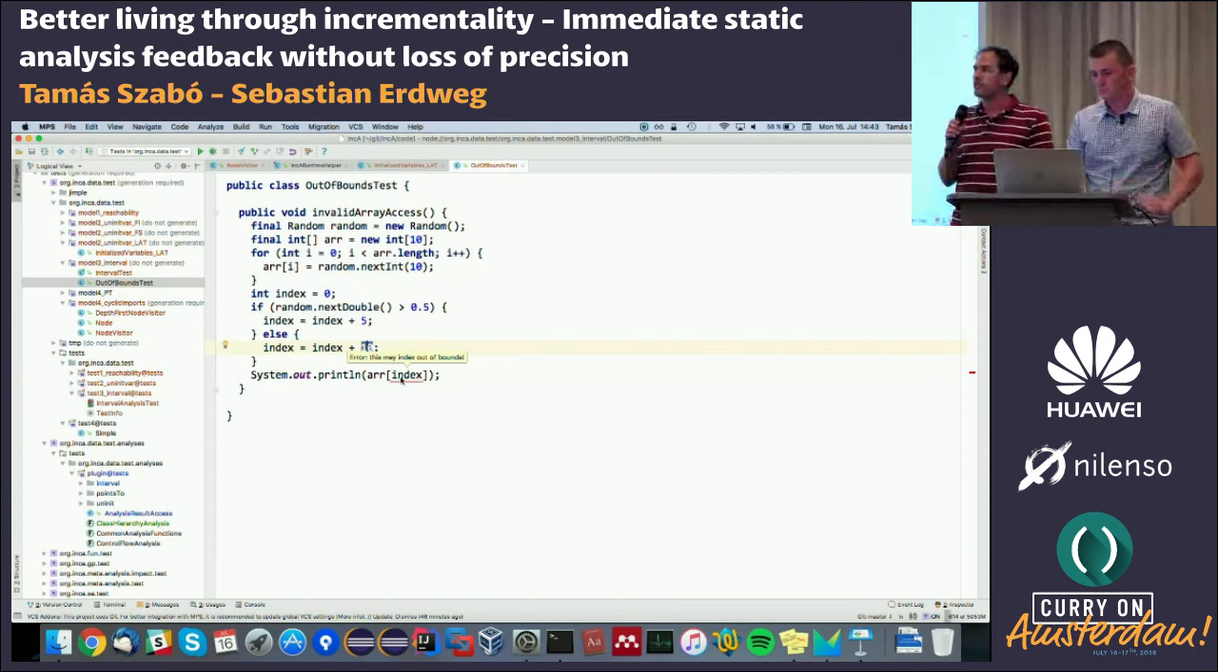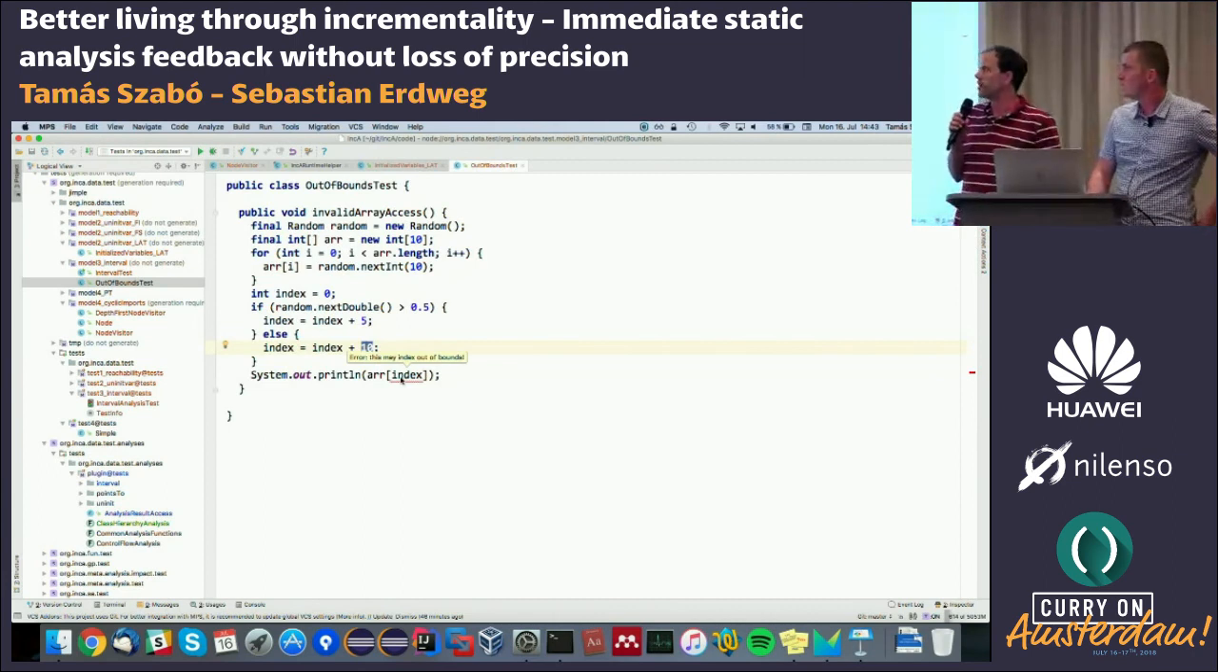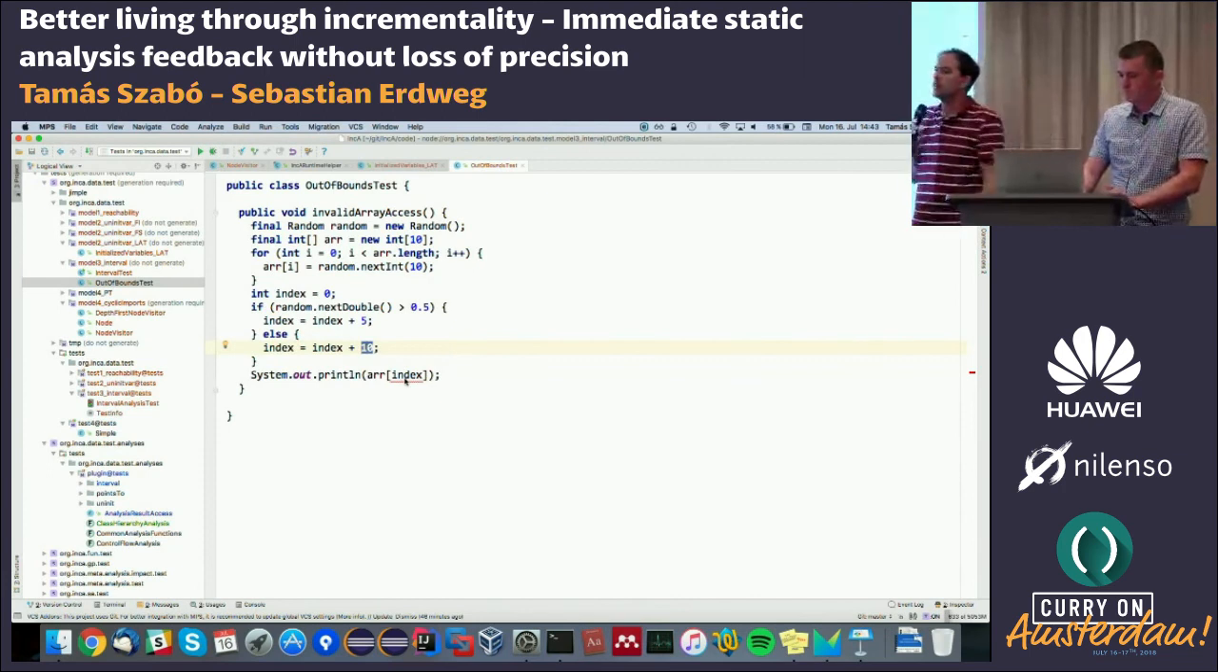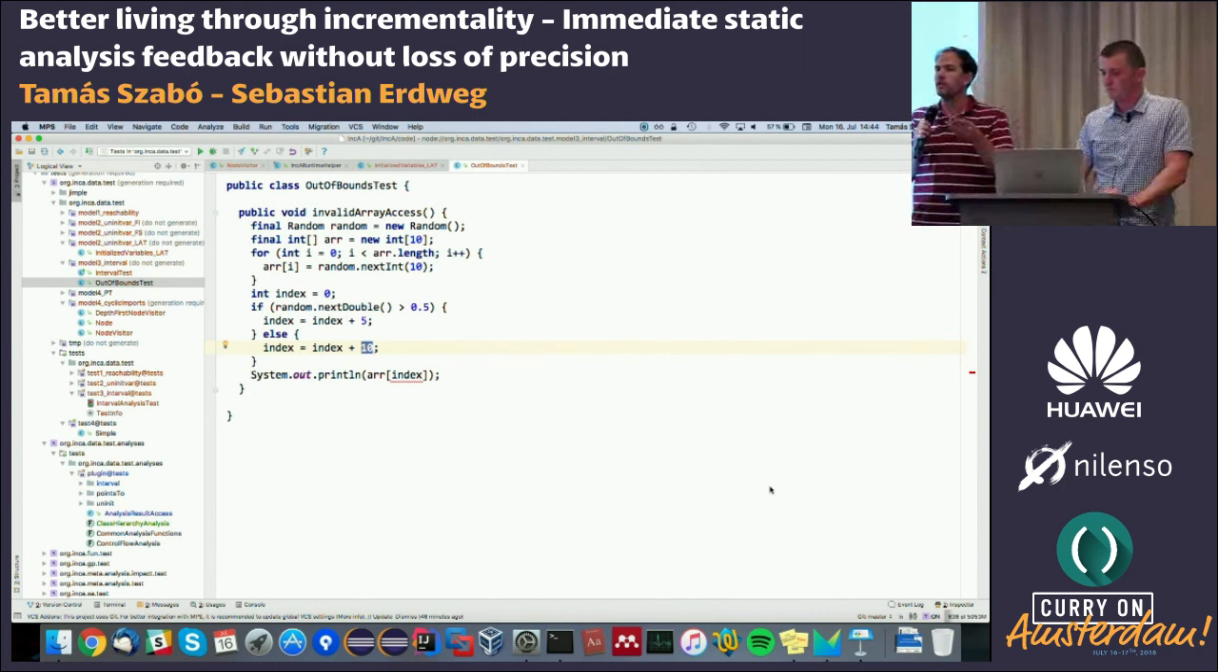Last example we have is a bounds analysis, a bounds checker, right? So here we have an array which is initialized towards the top of size 10. And then somewhere in the code, we do an addition where we increase the index by 10, but only in the else part. Sometimes we do that. Then when we try to access the array at index, this is potentially out of bounds. We need to get this kind of error. So there's a whole range of analyses with different levels of sophistication. And for all of those, we want analysis feedback to be computed immediately.